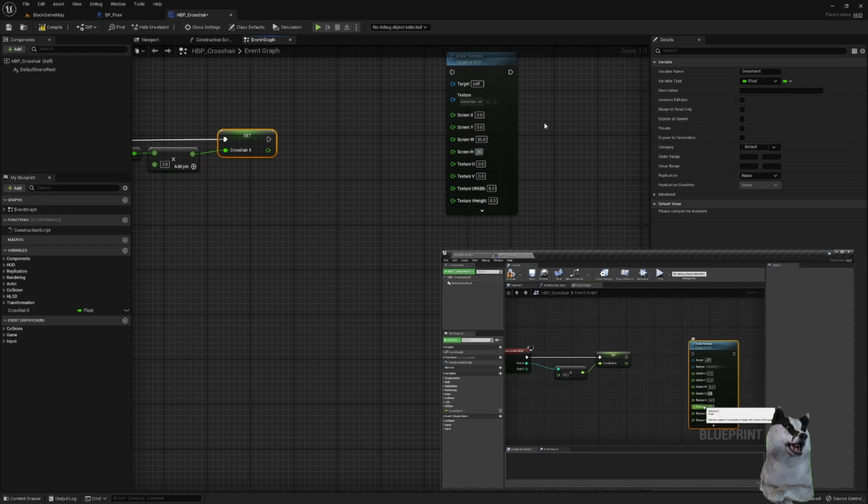Same with texture V. Now, texture U width is the texture space width of the quad in a normalized UV distance, meaning that 1 would be the same as the width of the texture. It's normalized. So the height would be 1 as well.